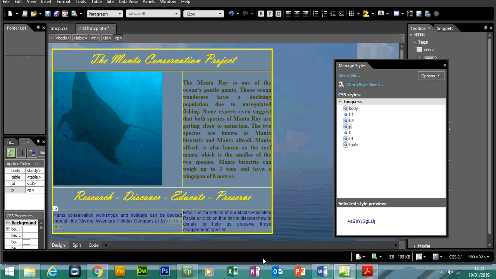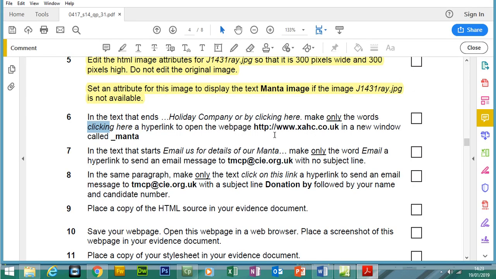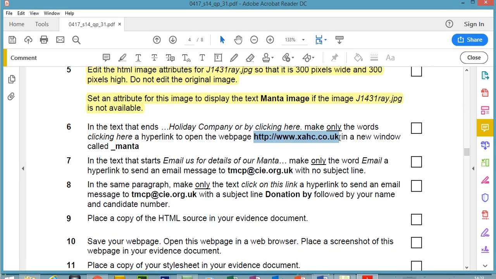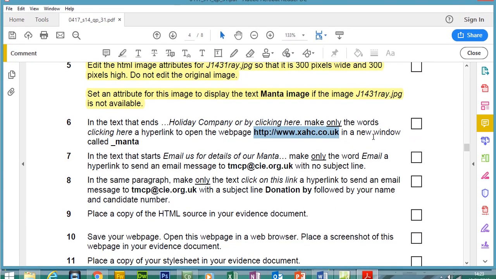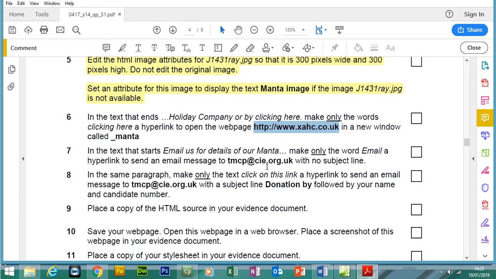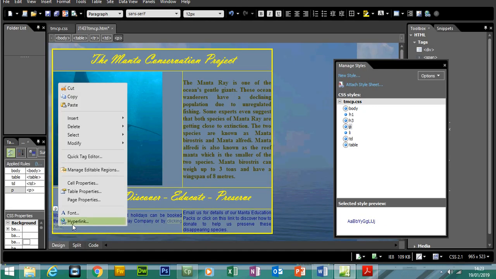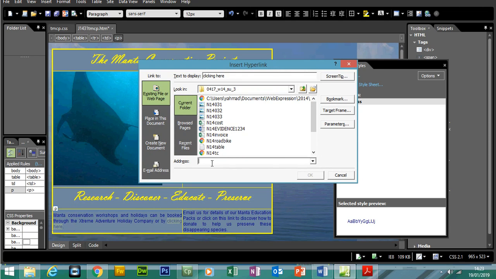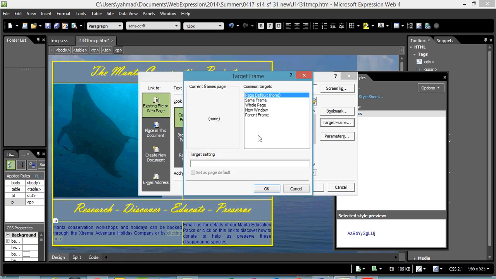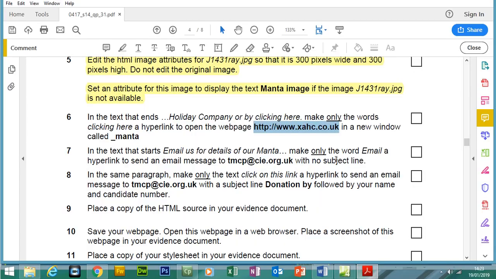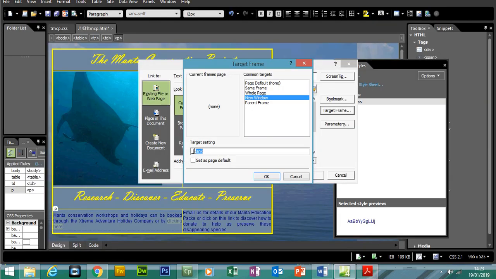So basically only the words clicking here. If you highlight clicking here, a hyperlink to open this web page here. So let me copy this address, in a new window called _manta. If I highlight clicking here, right click, select hyperlink, and type in the full address. To open onto a new window, you click on target frame, new window, and basically it's asking you to call it a new window called _manta.